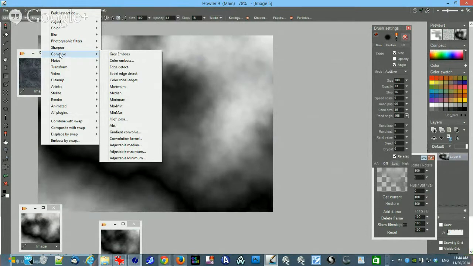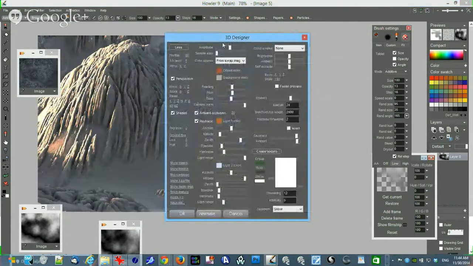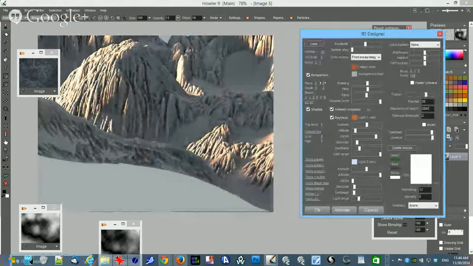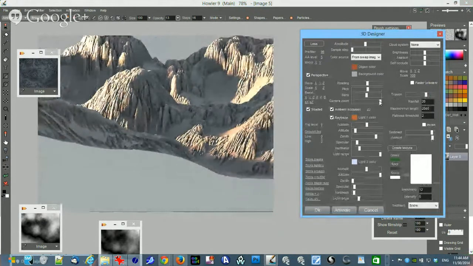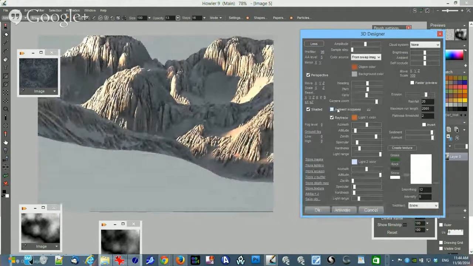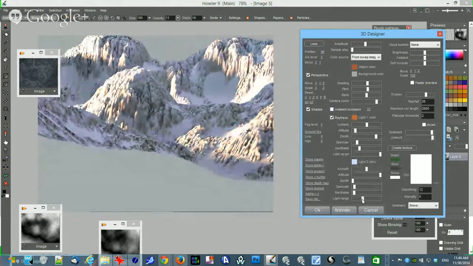There will be something like Transform 3D Designer. There it is. Let's step out. There, this one. Step out. Let's change the camera perhaps a tad, little bit. I'm going to go without ambient occlusion. I'm going to go with just a little bit more white light.